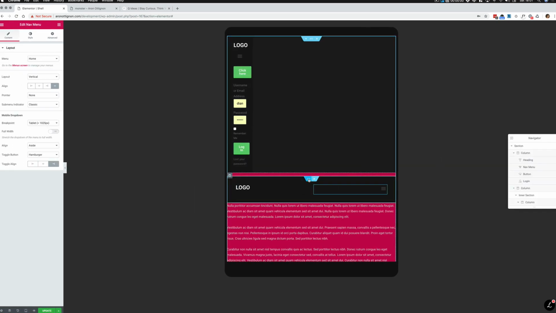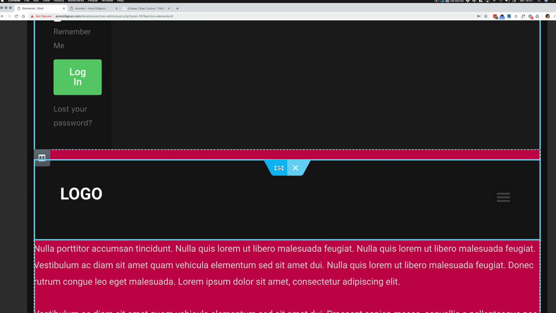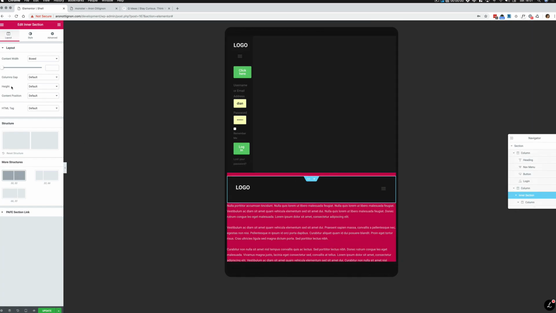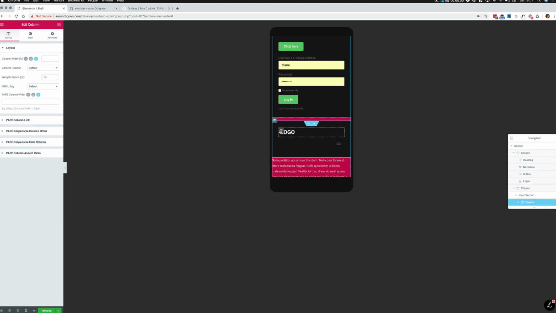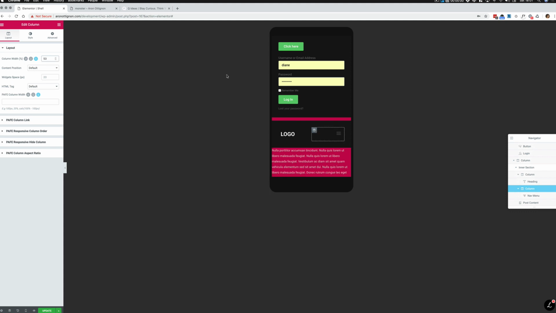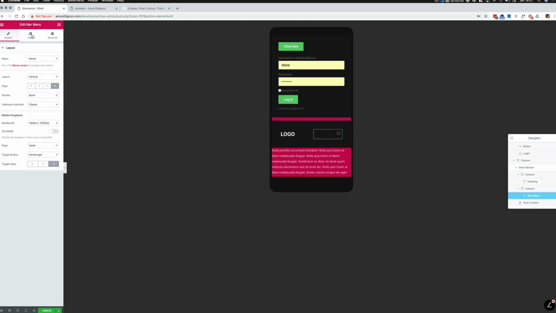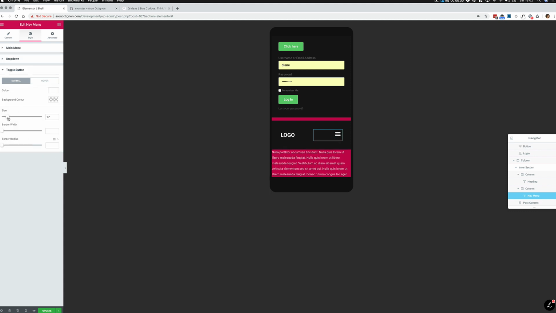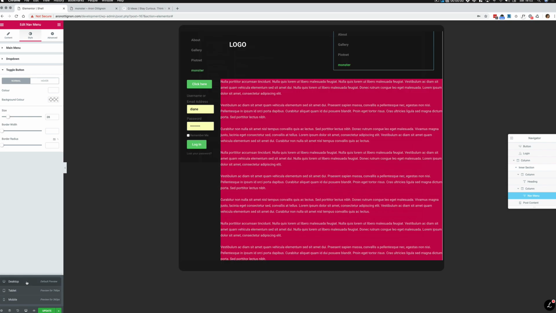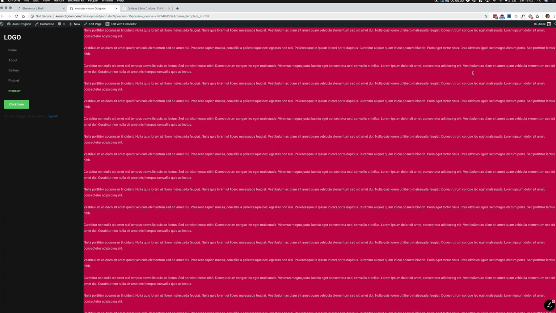So what we could do is click here, and where it's got content position, we can move that to middle, and that should align it a little bit more. Let's move that down to mobile view, and let's make sure that these columns are at 50%. So now it's all on one line. I'm going to change the color of this toggle button. Make it a little bit bigger. Okay. So now let's save that and let's see what that now looks like.